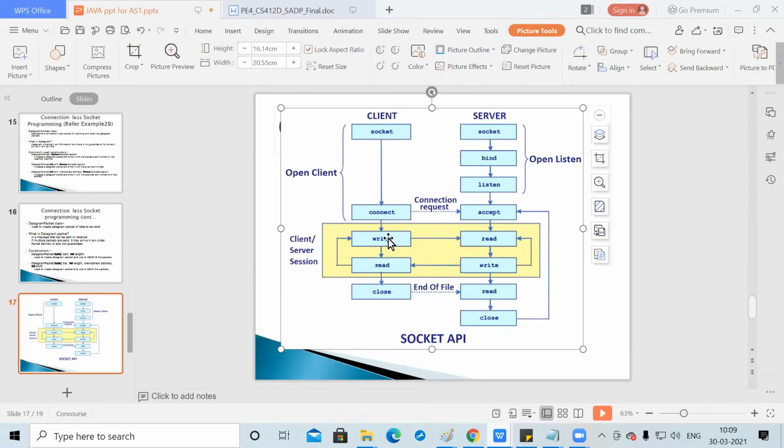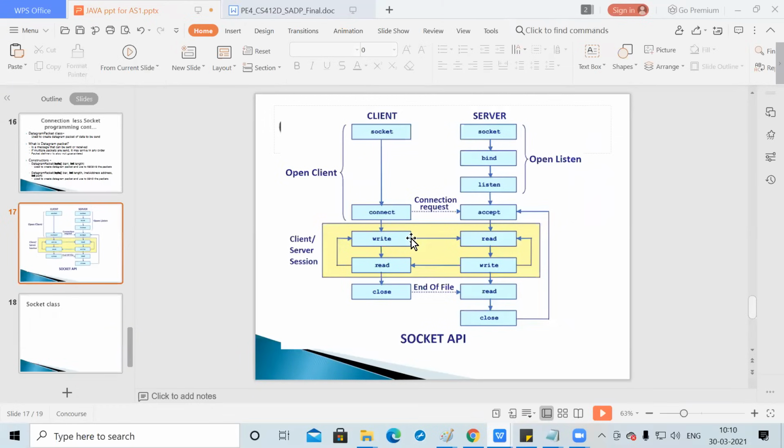So what is happening here? First the client is writing, then the server is reading. After reading, the server will write, then the client will read. This way the read and write operations happen between client and server, and finally close ends that socket. Is this clear?